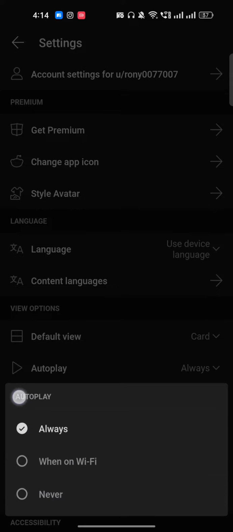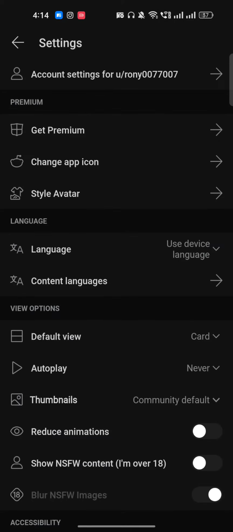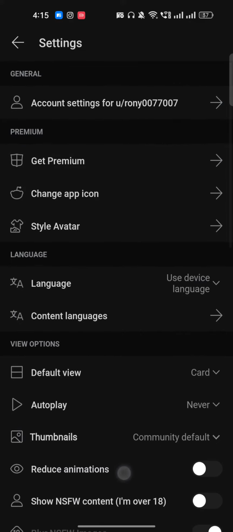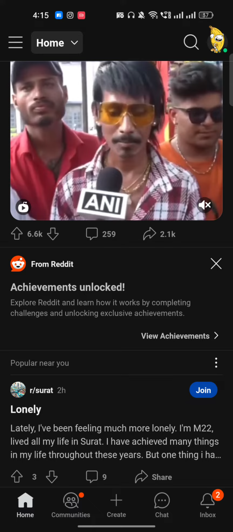But if you want to play your videos only when you are on a Wi-Fi connection, then you can just select the second one. Right now, just for the sake of the video, I will select never. That's it. So right now the videos which I play will not autoplay.